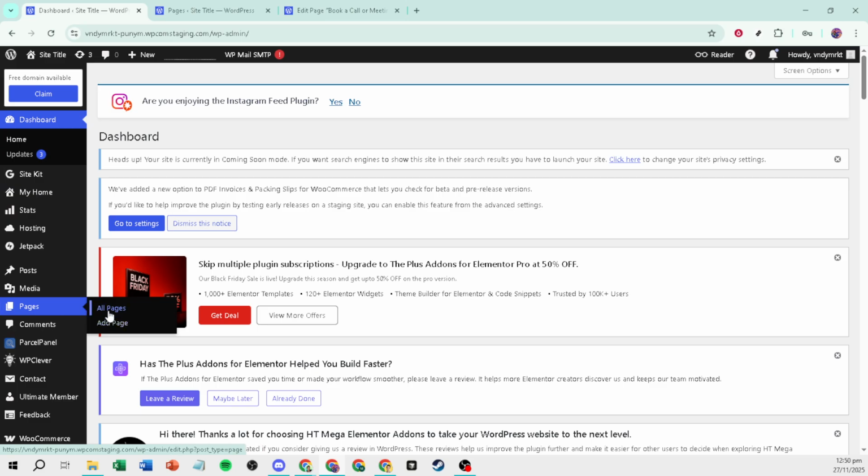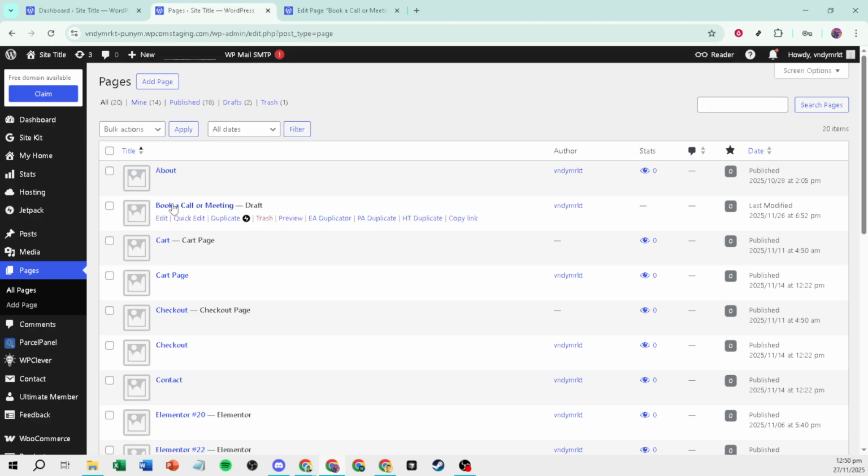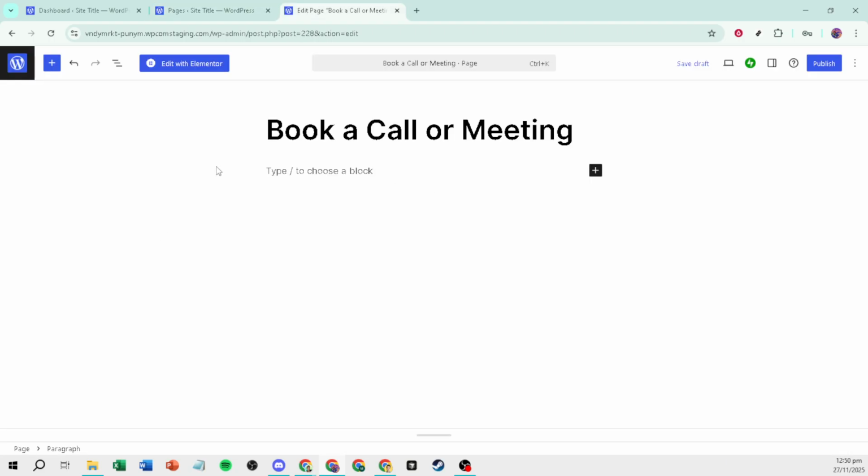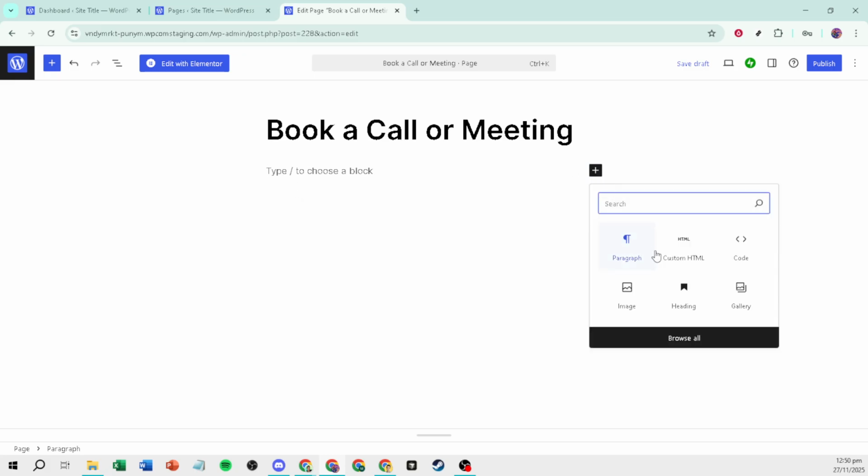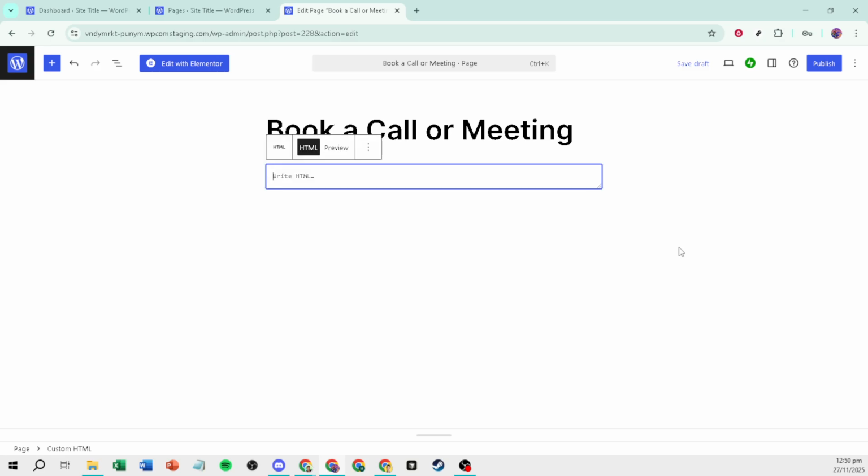Give your page a clear descriptive title like Book a Meeting or Schedule a Call so visitors know exactly what it's for. In the editor, click the plus icon to add a new block. Search for and select the custom HTML block. This block lets you insert the exact embed code from Calendly without any extra plugins.